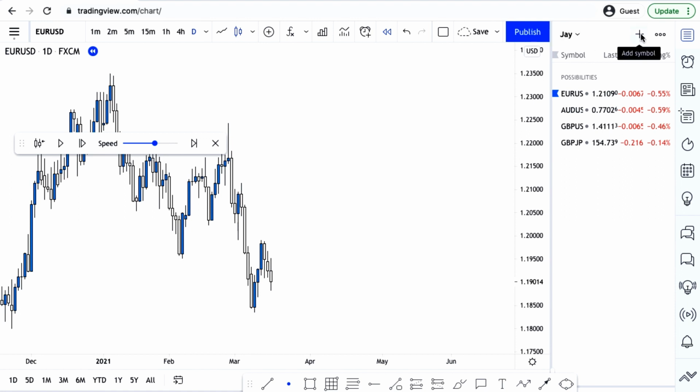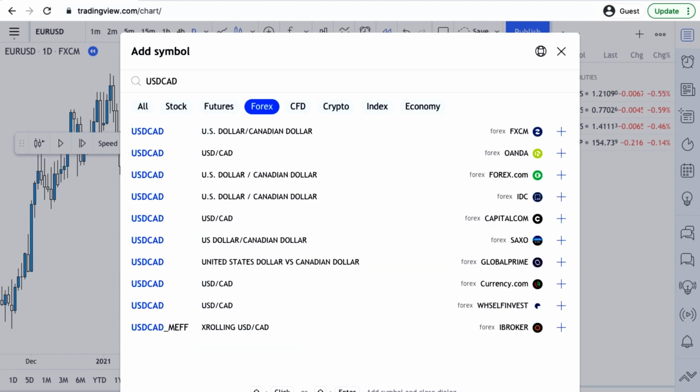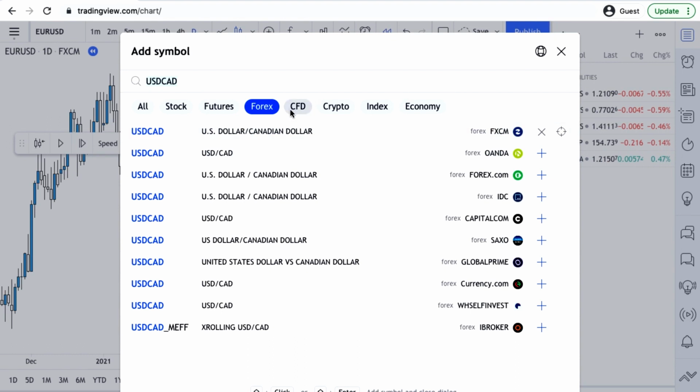You guys can just go to this plus button and type in, let's say we want to trade USD CAD, United States dollar, Canadian dollar. You click on it, you type it in, and you click on it. My advice is that you click on the one with FXCM. So you click on the one with FXCM.